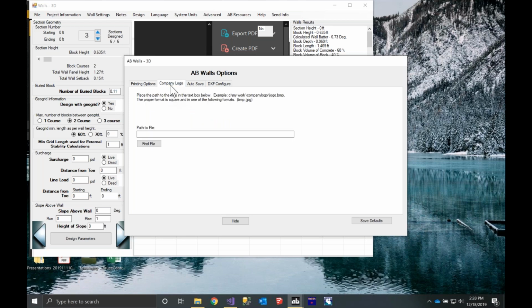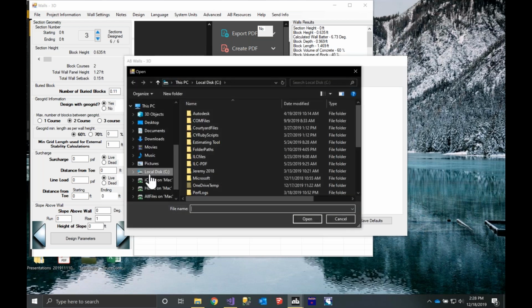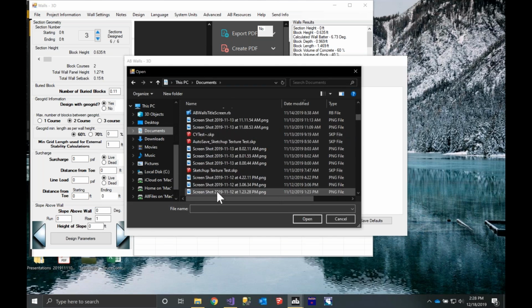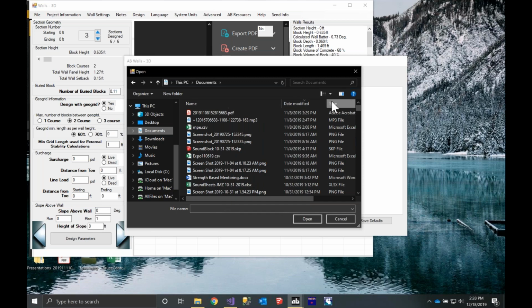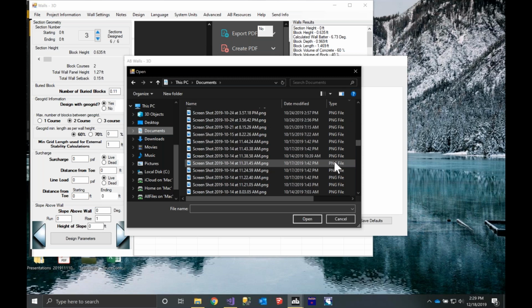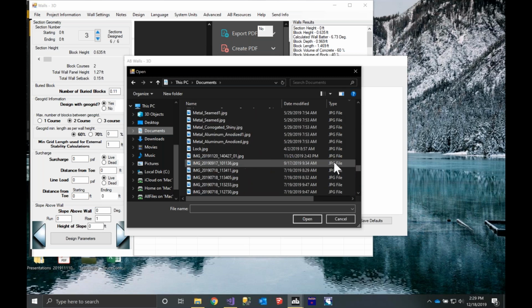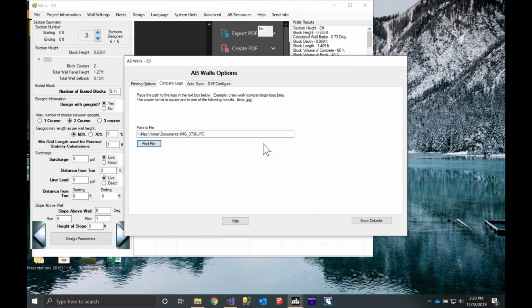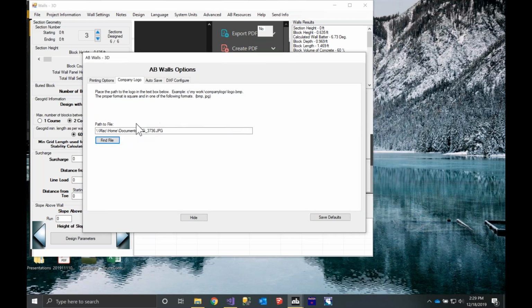What that means is we're going to go to Company Logo, and it's going to ask us to find a path to a file. So that file is going to be the image of the company logo you have. I am going to just choose a random image that I have on my computer. We'll choose the first one I find. I don't know what this is. It'll be a surprise. But then, so I've got my image here.